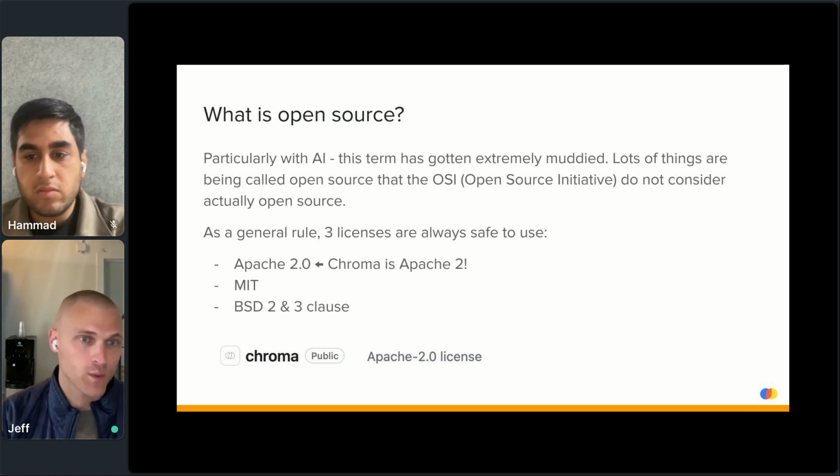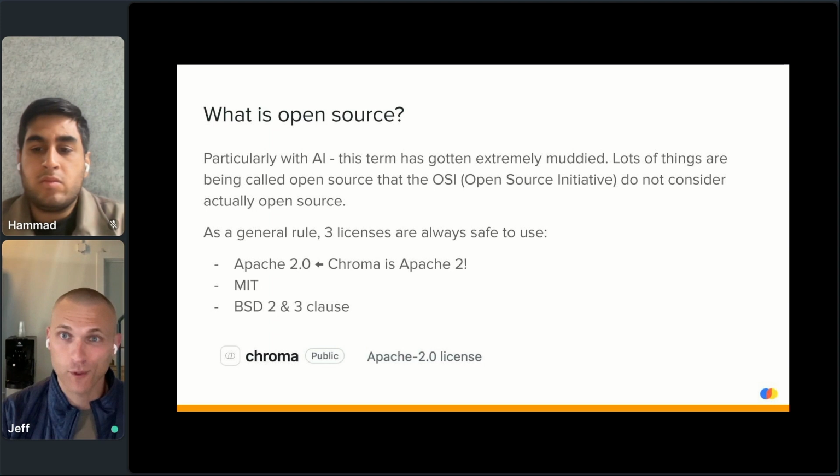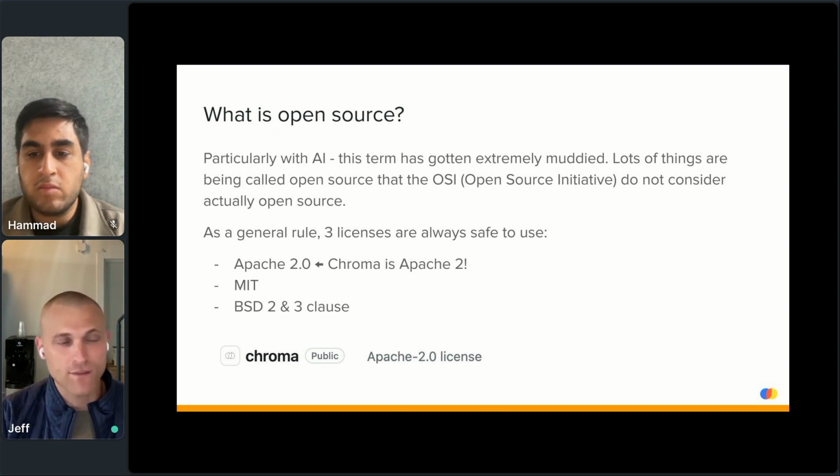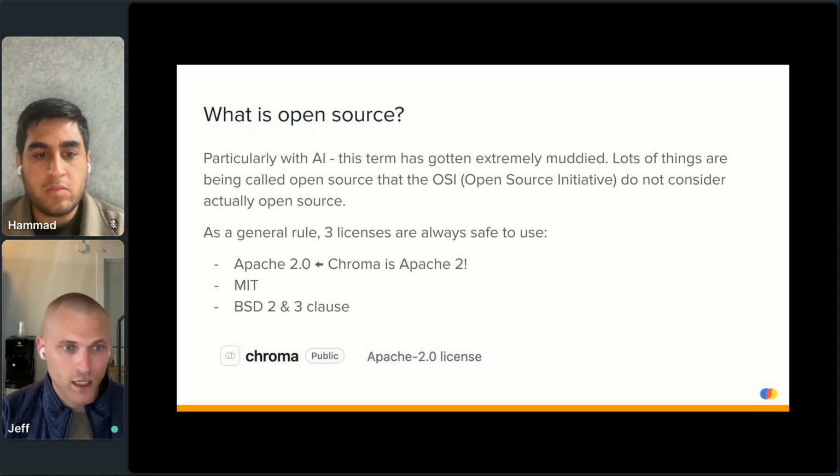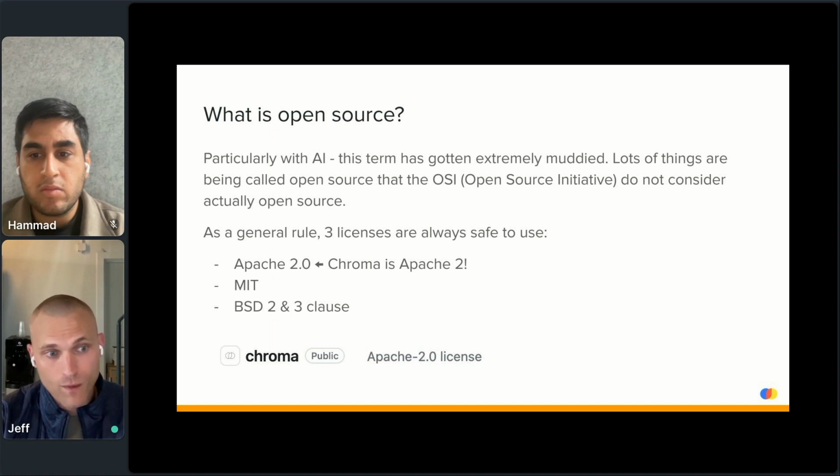But broadly speaking, there are 3 licenses that most people agree are safe to use, particularly safe to use commercially. So those 3 licenses are Apache 2, MIT, and then BSD, which has 2 different versions. One is 2 clause and one is 3 clause. So Chroma is Apache 2. Apache 2 is a really popular license. It's used by Google for a lot of their repositories. Again, if people have more detailed questions about why Apache 2, I'm happy to take that question offline.